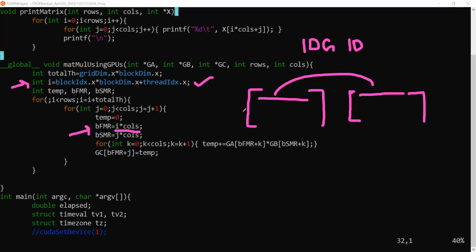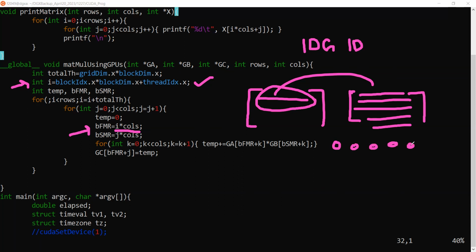Did you get my point? Right here, we have to take this particular row. We have to multiply it with all the rows. This row, this row, this row, this row. When we multiply this row with all these rows, what do we get? We will get one row in the resultant matrix. Yes, one row in the resultant matrix.